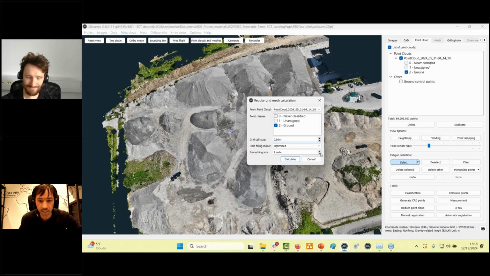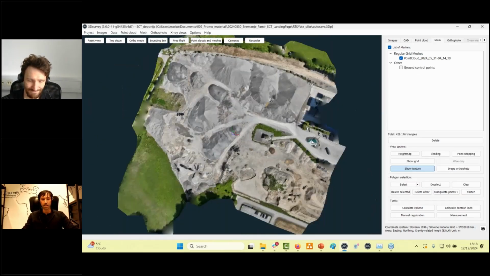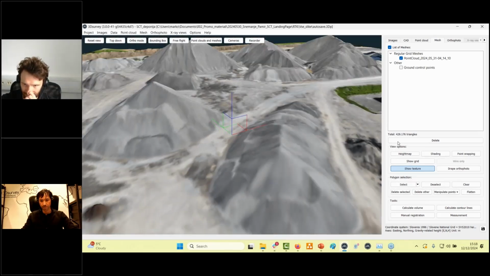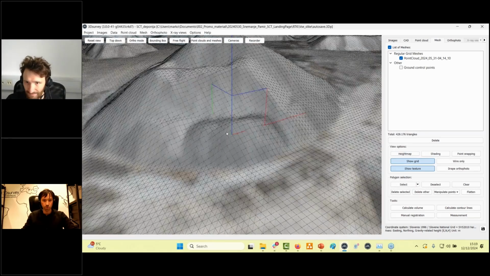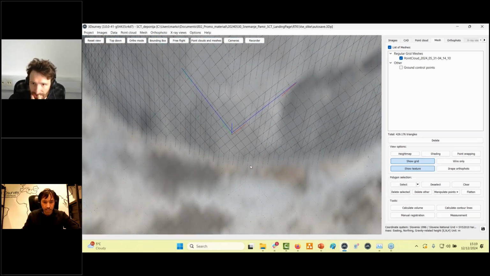Smoothing cell size 1 cell or 0 cell, because you don't want to lose too much detail. Optimize this all and just click calculate. And the DSM or regular grid mesh is calculated super quickly. It looks like so. If I also turn on triangles, those are triangles with a half meter size.